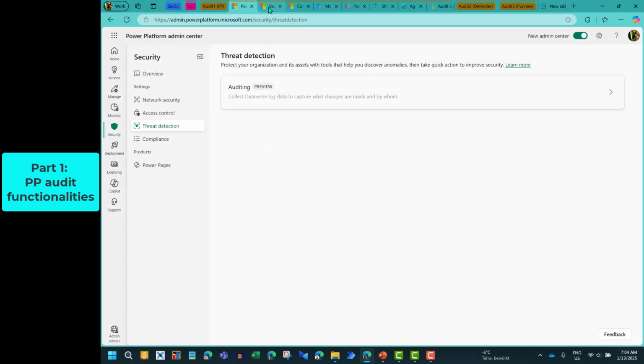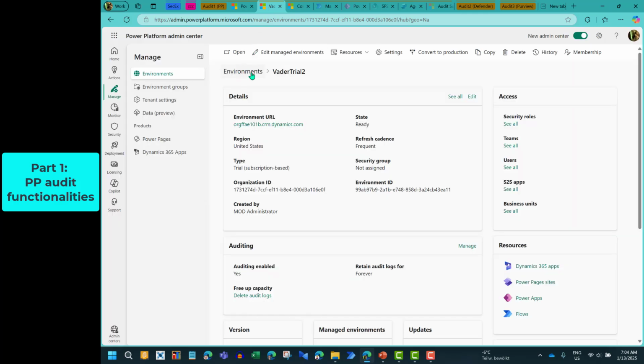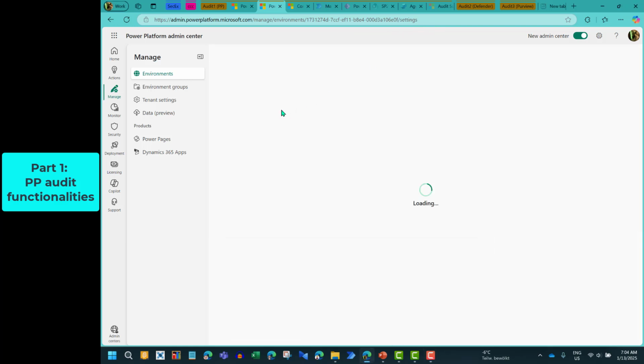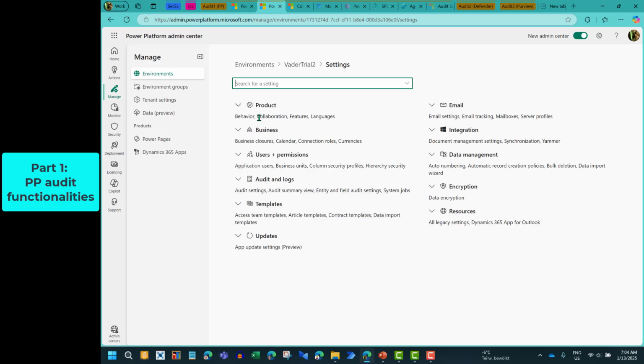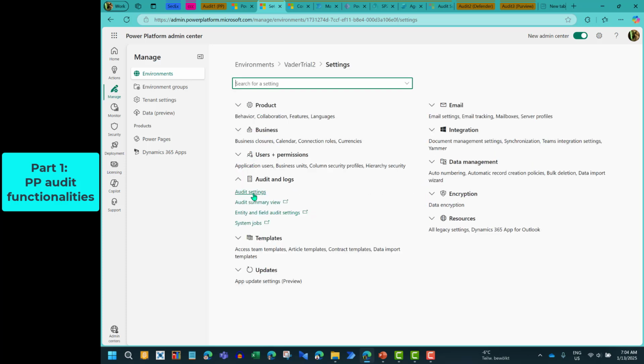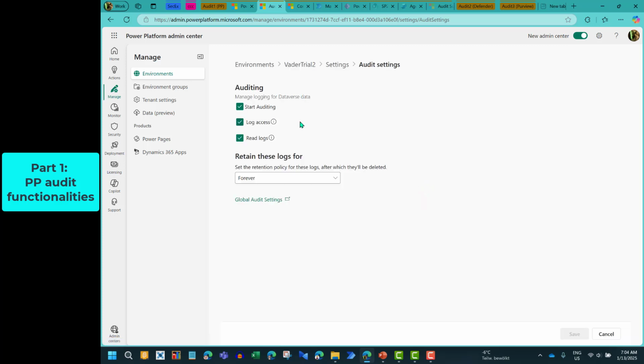Another way is if you are in the environment. So I have here a new environment, and then here on top you have the settings, and in the settings section there is here something about audit settings, and from here you can do it. You can also say how long you want to use these things, and then retain these logs.